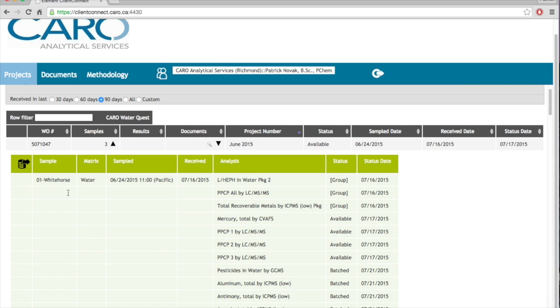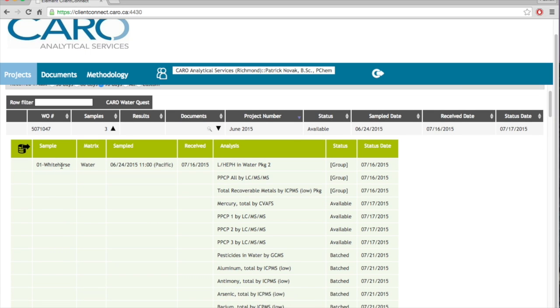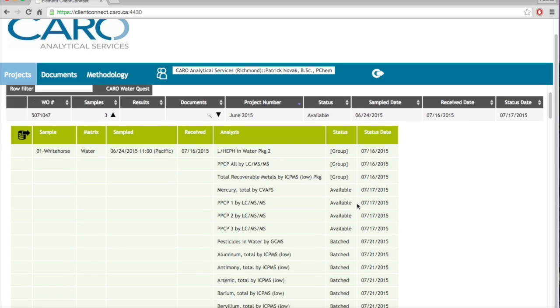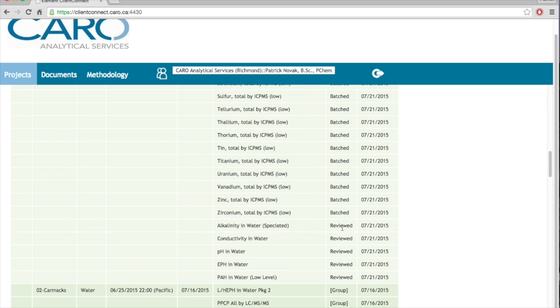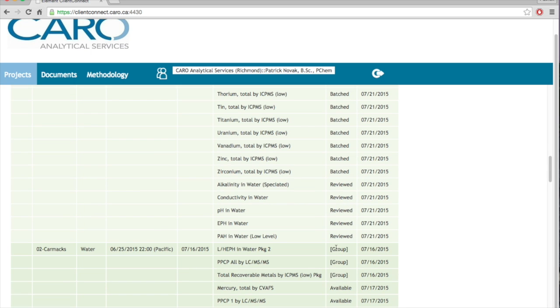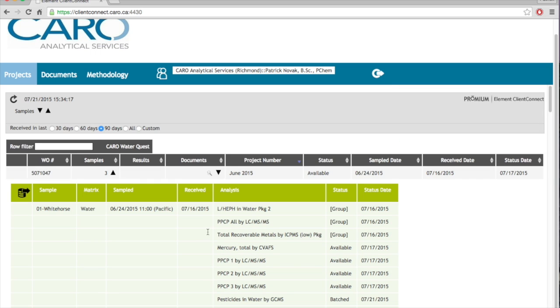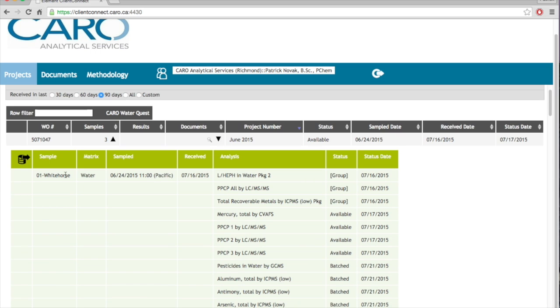507-1047. The sample ID is then drilled down by clicking onto these buttons or triangles. This gives you access. Right now, these analyses are being conducted, and you can see they're going through our system. Their status is indicated, batched and reviewed at this point, and going through that, the ability to see what you have access to. You can also export this data at any time.